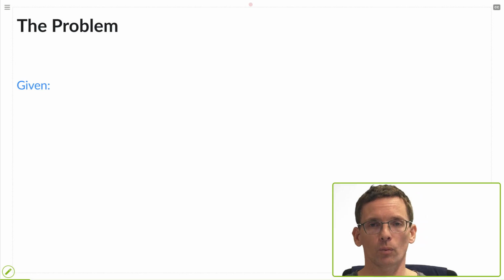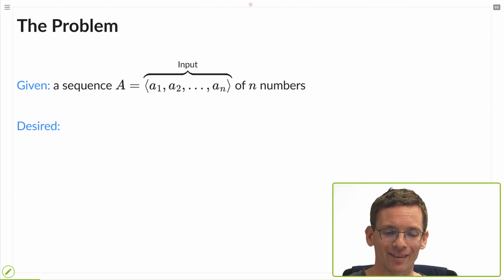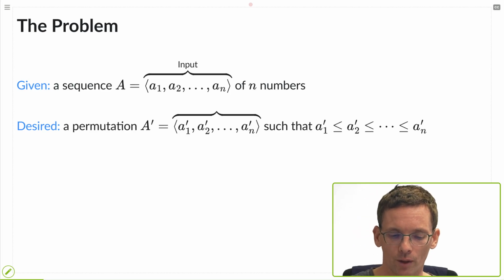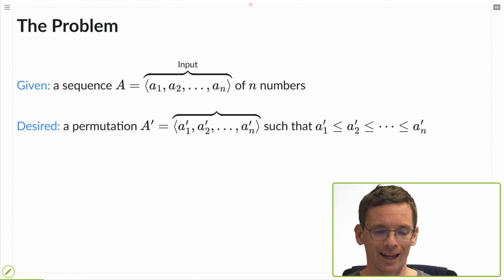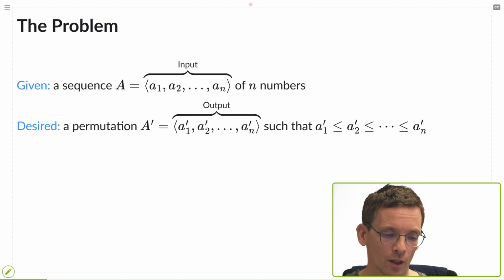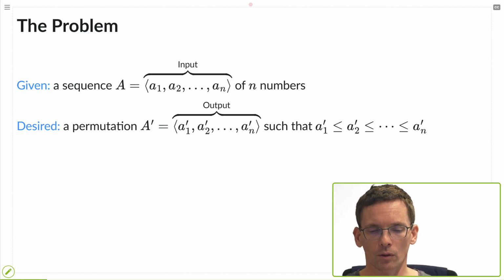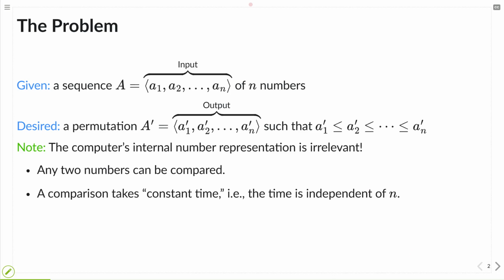In the sorting problem, we are given a sequence of numbers, and we want to sort them. This is our input, and the output should be the sequence sorted, or more formally, a permutation of this sequence, such that the first element is smaller or equal to the second one, and so on. That's the output that our algorithm should produce. When talking about the sorting problem, we are not concerned about how these numbers are represented. We will simply assume we can compare two numbers in constant time, and we will use that in the sorting algorithm.